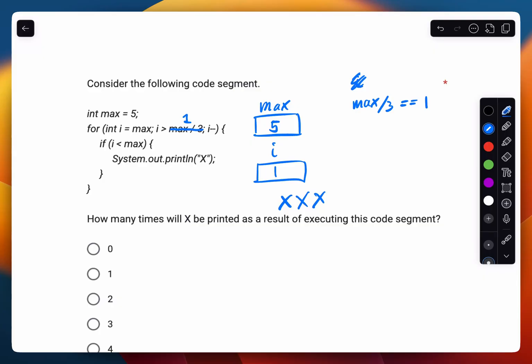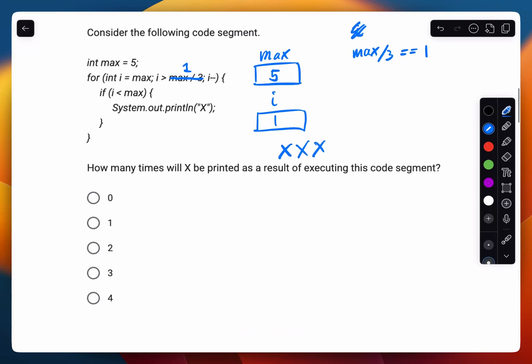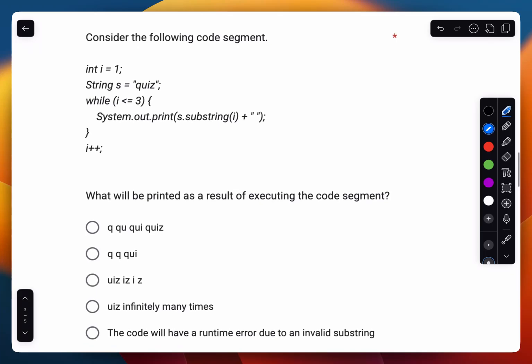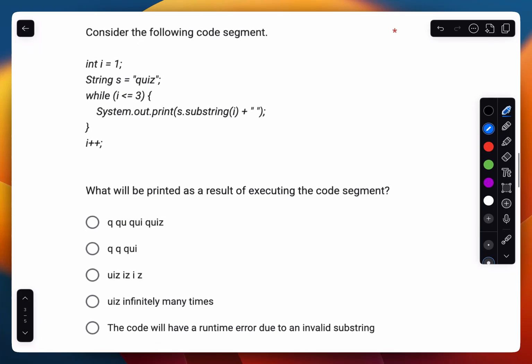Is 1 greater than 1? No, it is not, so the loop will be over. So how many times will X be printed as a result of executing this code segment? X will be printed 3 times. Nice. Okay, so consider the following code segment here.